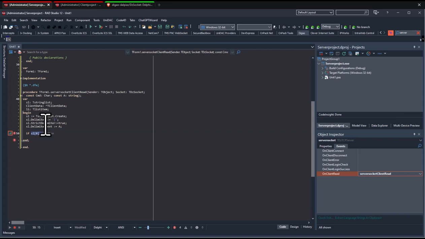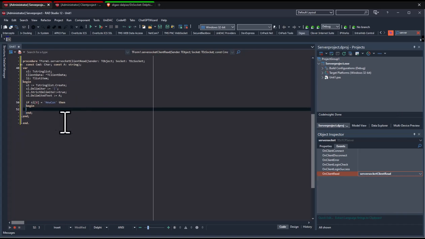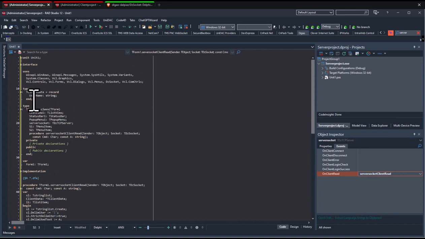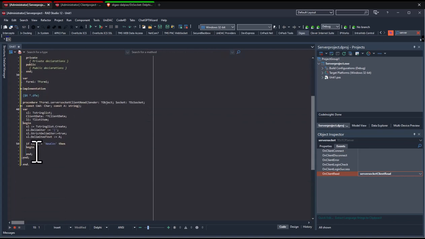is equivalent to new con, then we're going to begin doing some code. Inside of this is where things get a little hairy. We have to create a new record holder for our person that's actively connecting into us. So we have to say new client data. Then client data.username is equivalent to SL1, the thing that they sent to us, their nickname that they sent in SL1 that we parse through.